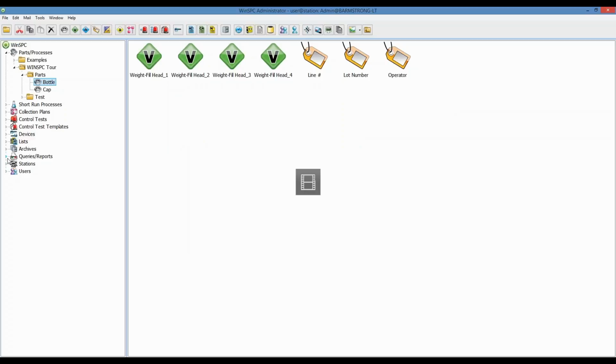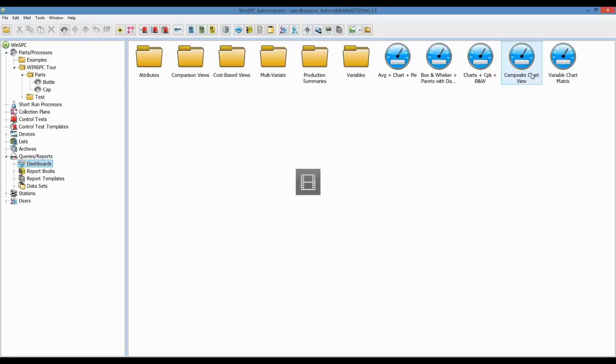Keep in mind, that was one based on a single collection plan, but these dashboards could be built off multiple collection plans or multiple parts or variables from different operations in the plant, so you can group a lot of information together. It's a big step beyond the plant monitor tool you may have used before.